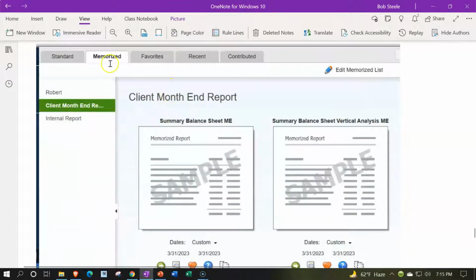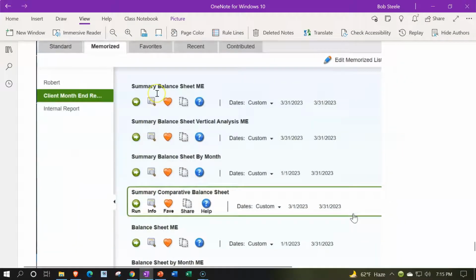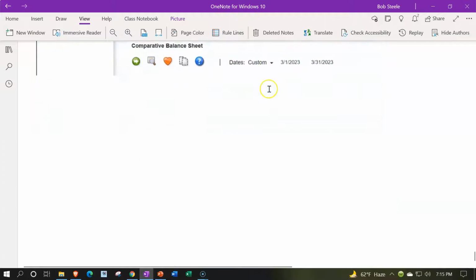If you go back on out, we're in the memorized reports. Now you can see these three categories because they all have reports in them. And here is our month-end reporting. You can see here they are in the list view. So now we broke them out into the list view.